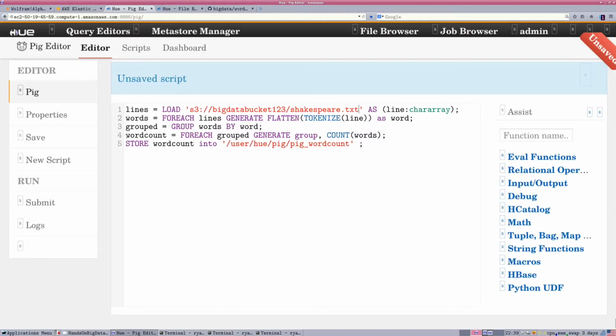Then finally we store that output into a file that is on the cluster itself, in a directory on the cluster. So let's go ahead and run that. Notice that each line ends with a semicolon. That's just a syntactic feature. And let's run this and hope that this goes through.